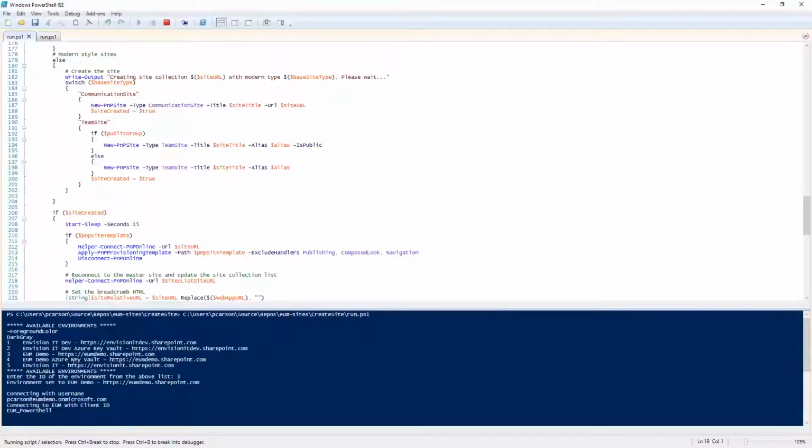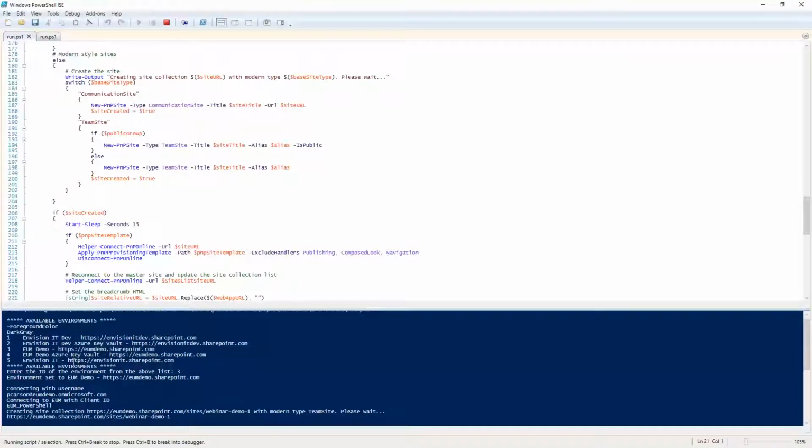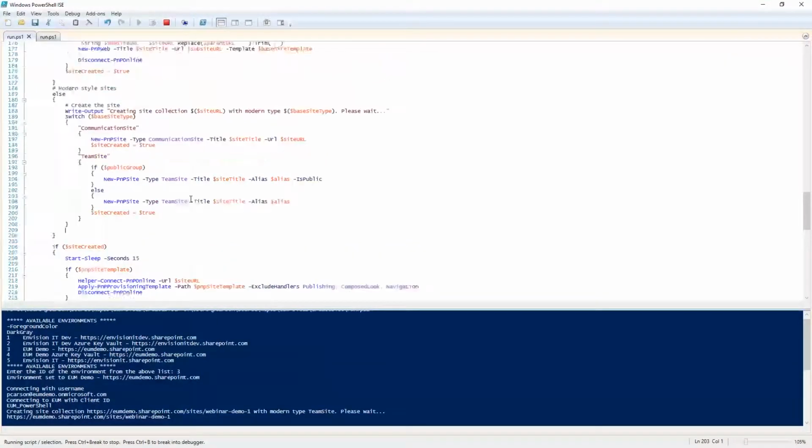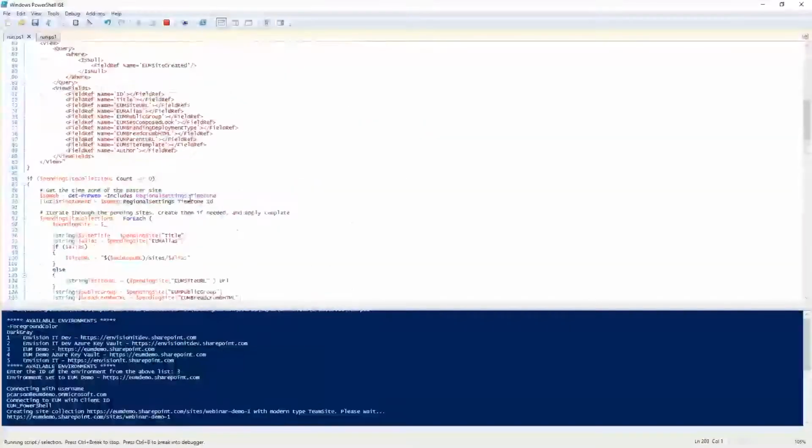We store all the credentials securely in the Windows Credential Manager in the local system, so none of the scripts have credentials or passwords or anything like that stored in them. And it's now going through the process of creating that modern team site. Once it's created the initial out-of-the-box team site, it's then going to apply a template to that. So let's have a look at what the script's doing. It takes a minute or so to run through.